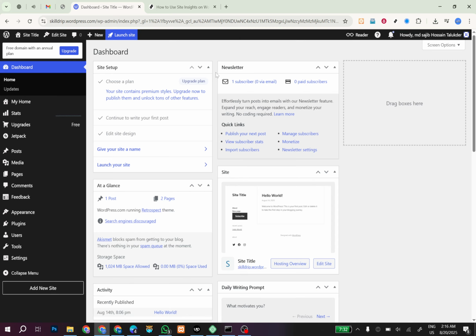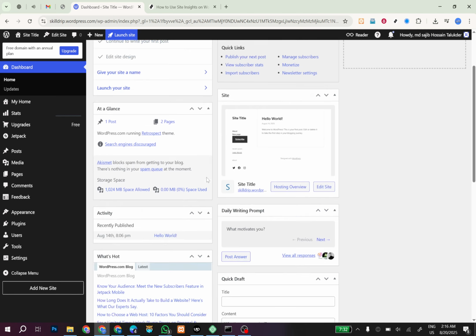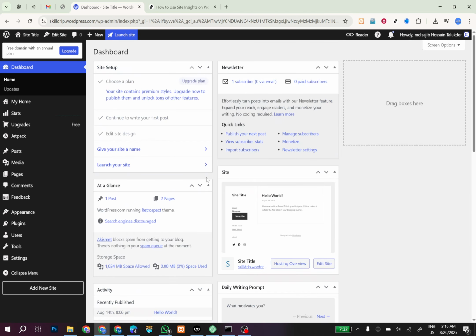The WordPress dashboard is user-friendly and is structured to help you access various features quickly and efficiently. It might seem a bit overwhelming at first, but don't worry. You're just a few clicks away from gaining valuable insights.